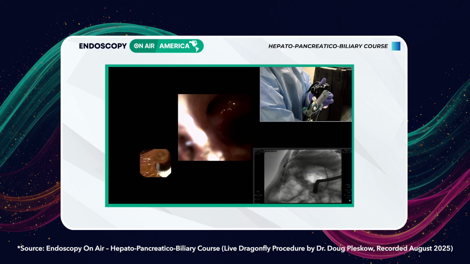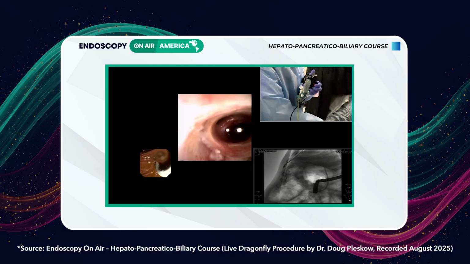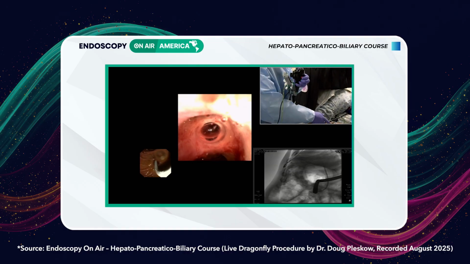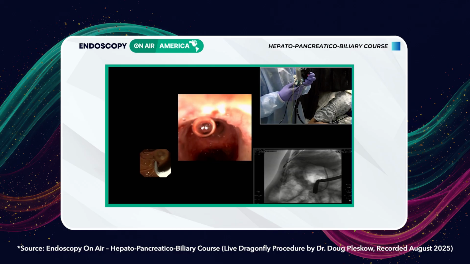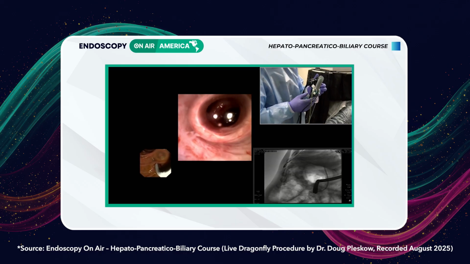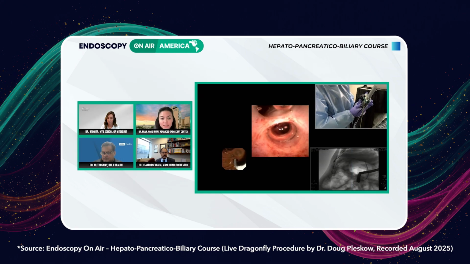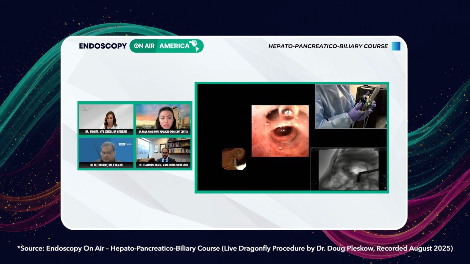There's lots of moving pieces, and I think there is, as I said, probably 4 to 5 cases to feel most comfortable with this. Dr. Pleskow, I think eventually you'll biopsy this given the atypical brushings.